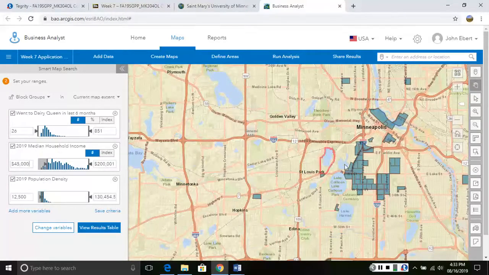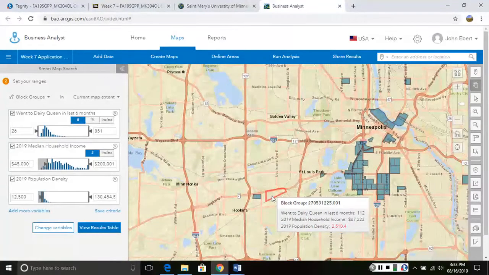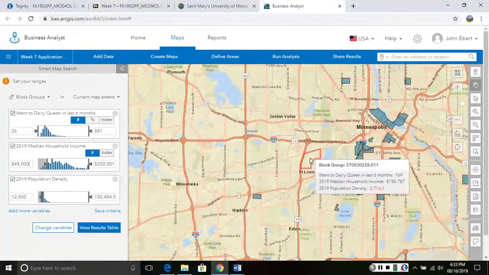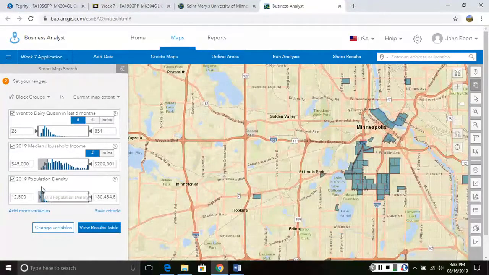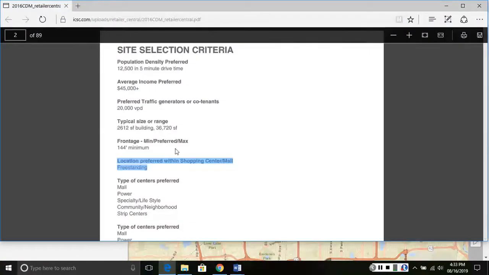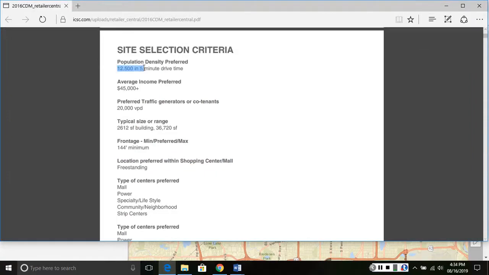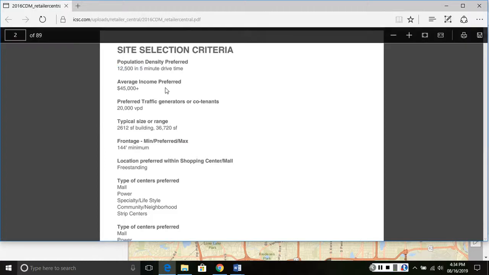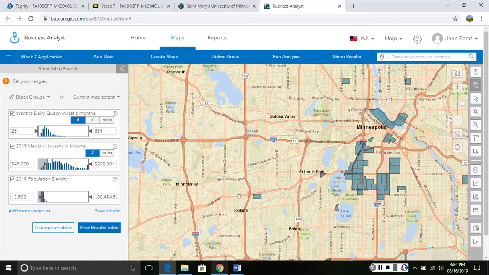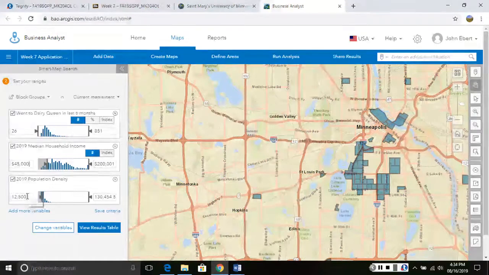And you can see when we did that, some of these other little areas went away. We know that there are Dairy Queen locations out here, but they're not showing up as a preferred market area because of this population density value. That's why I think this is too high. I don't know why it was showing that in our site selection criteria, but they also might be saying that they're looking for 12,500 people within a 5-minute drive time. So there could be some possibilities with that, but this I think is a little bit off.